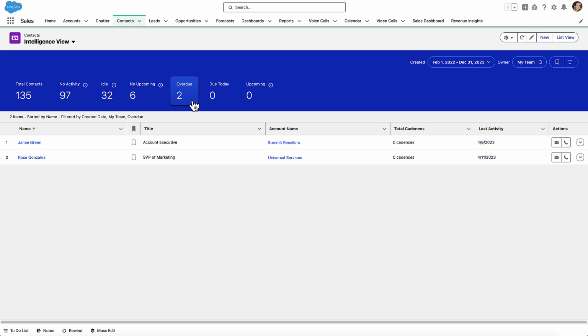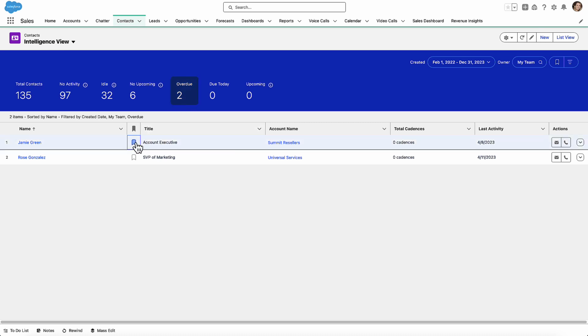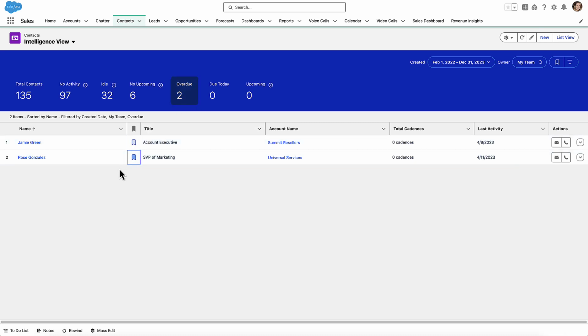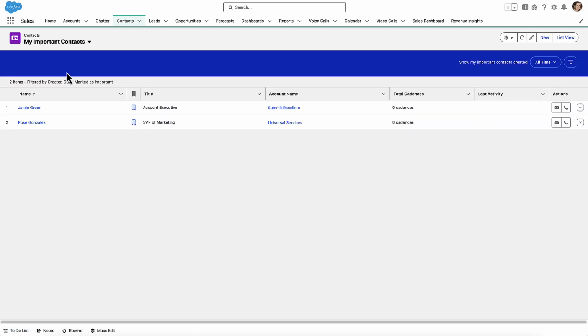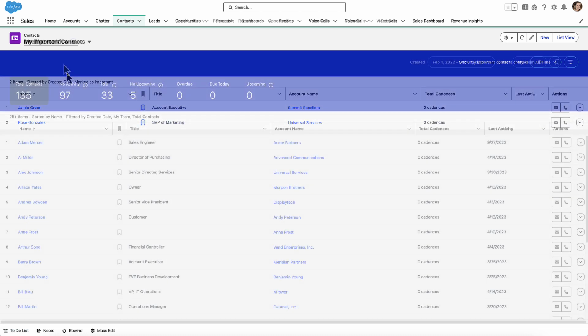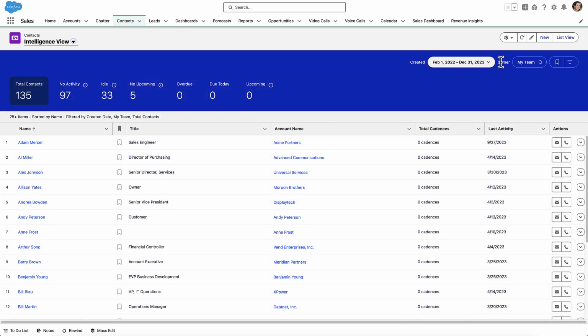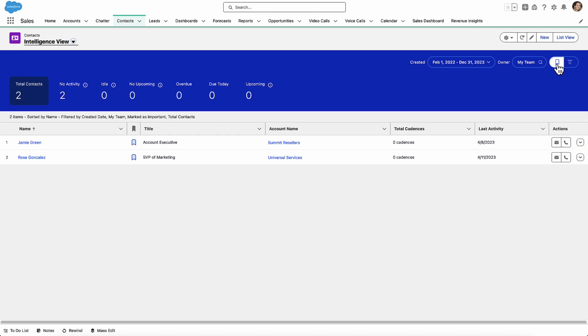If records are of special importance, bookmark them, and then see them in the My Important Contacts list. When you're on another list view, you can access your important contacts within that list with the bookmark icon.